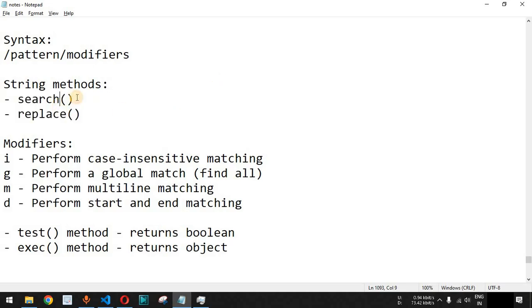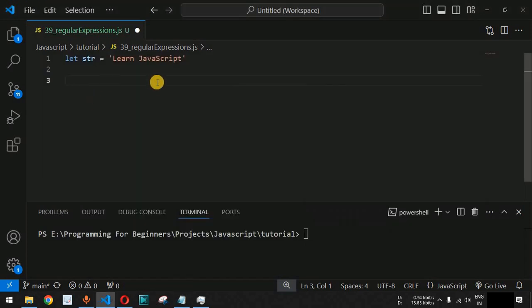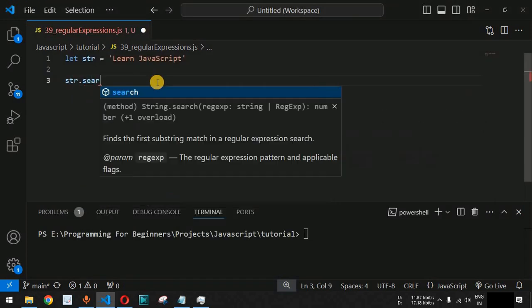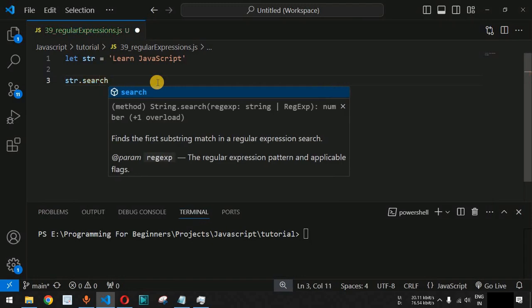Simply we can use the search method, which is a string method. We will use the str variable followed by a dot, and then we can use the search method in order to find a certain character or string inside a specific string. As you can see, it finds the first substring match in a regular expression search. So in this search method, the first parameter is the regular expression, which can be used to search inside the string.